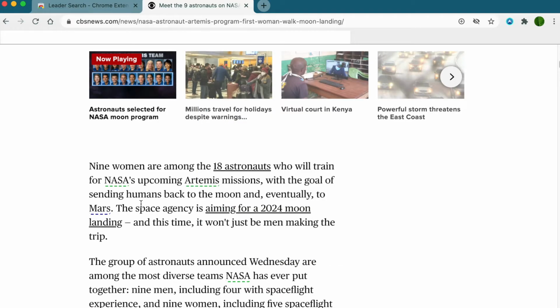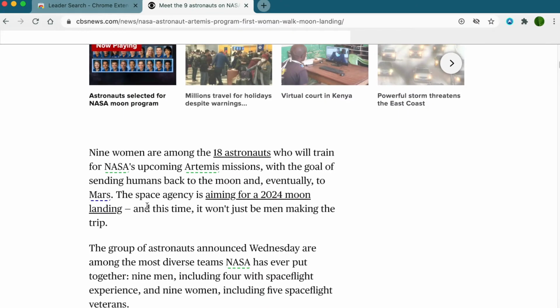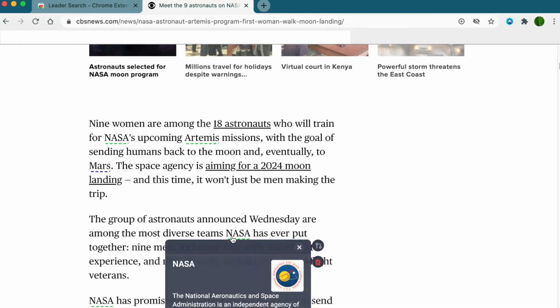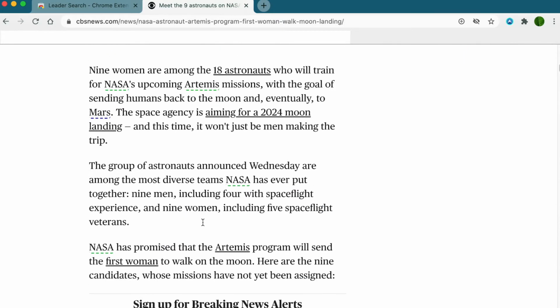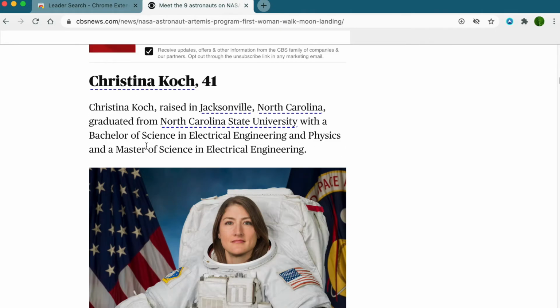Now, scroll down and click on other occurrences of NASA and Artemis, and you will see that they are all highlighted in green and linked to the right entity. We can verify astronaut Christina Koch the same way.